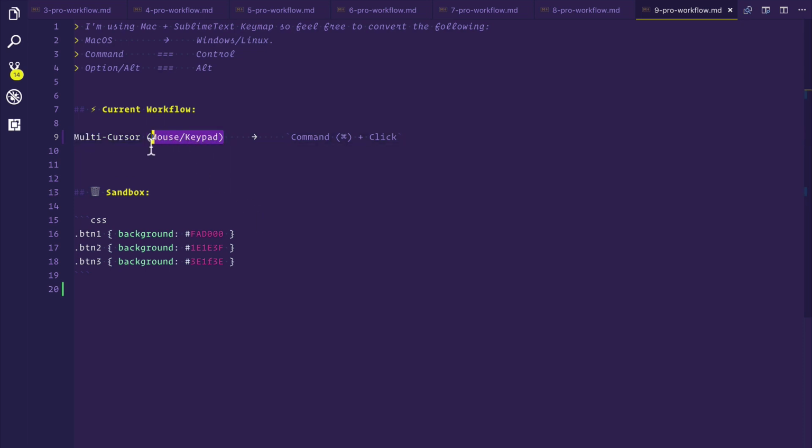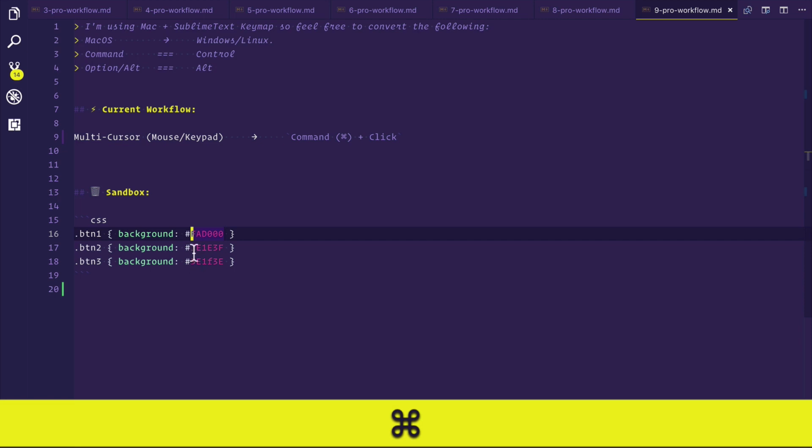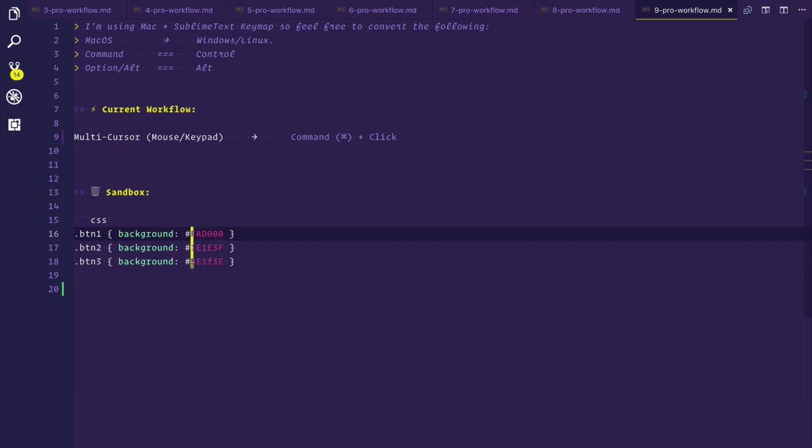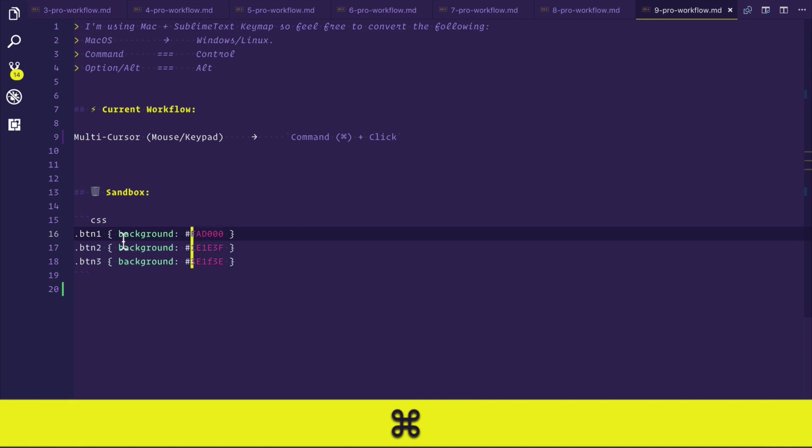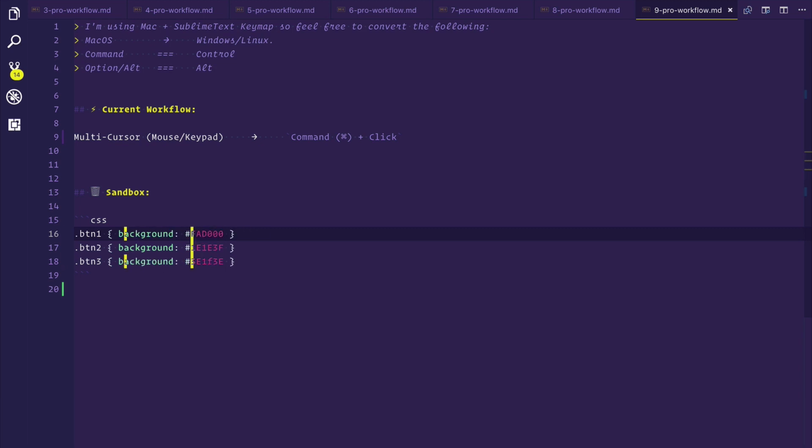We are going to be using the mouse or keypad for this multi-cursor workflow. Let's say you want to change all of these background colors to one single similar color. What you can do is press and hold Command and then click wherever you want. See, my cursor is growing in size, and now I can select it and make it white or whatnot. Again, press and hold Command and then click. See? Now all these areas are editable.